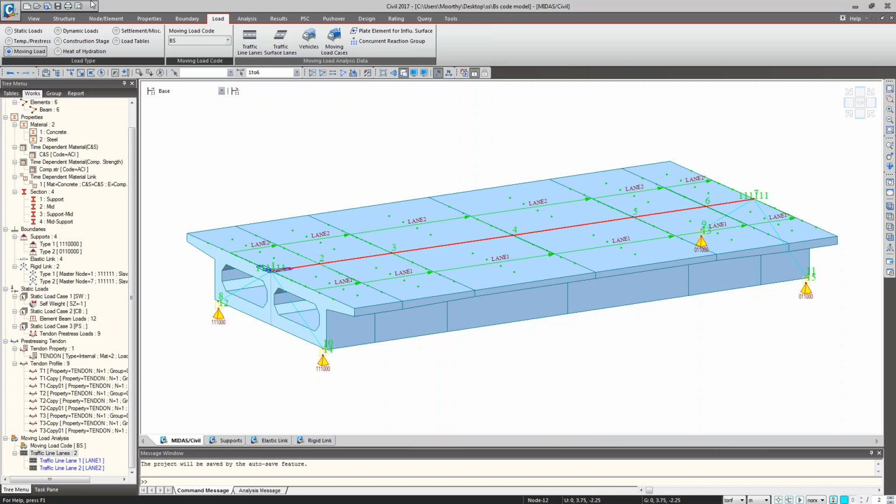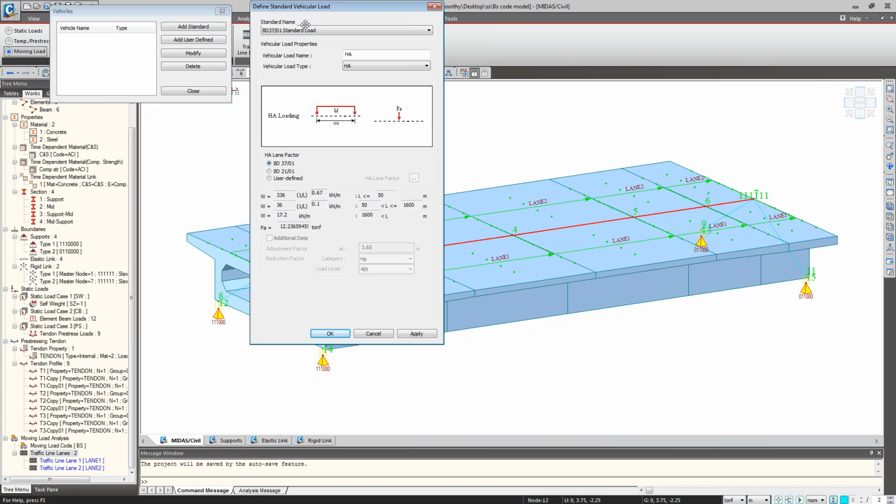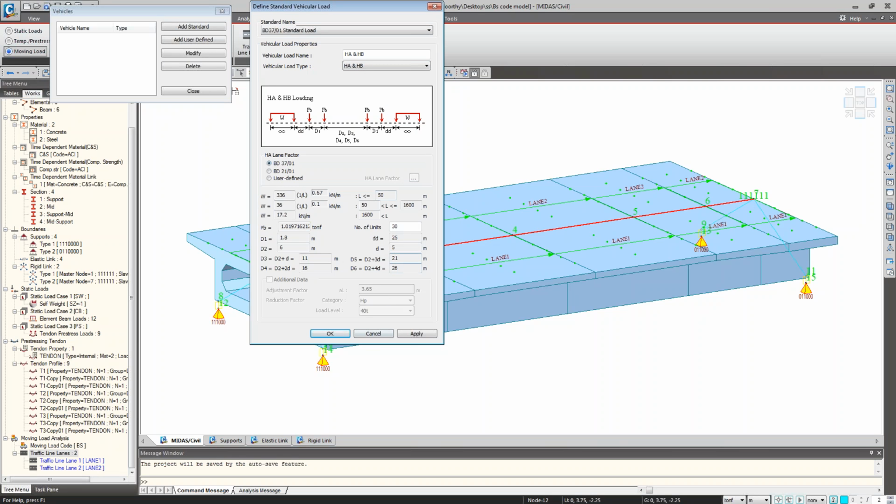So go to vehicles, add standard vehicle. So as per the standard vehicle, here these are the types. We will follow HA and HB. Combine one, or you can select HA separately, HB separately.